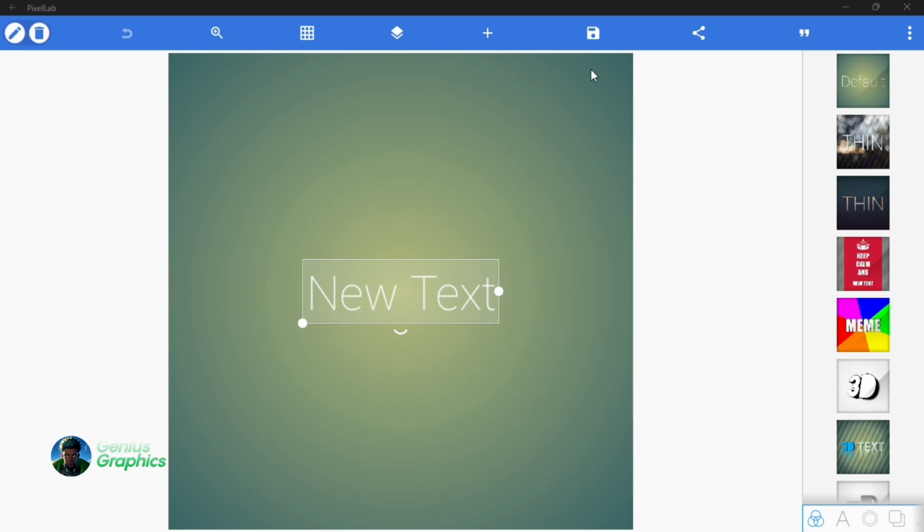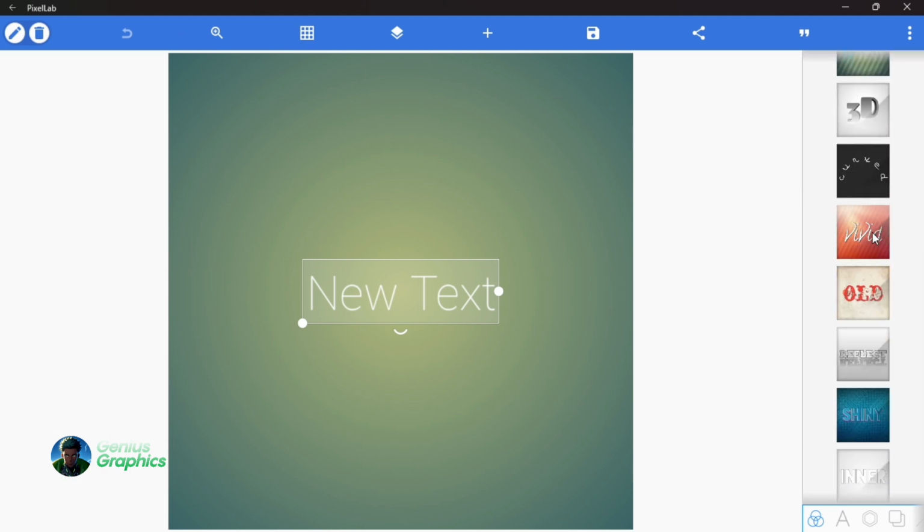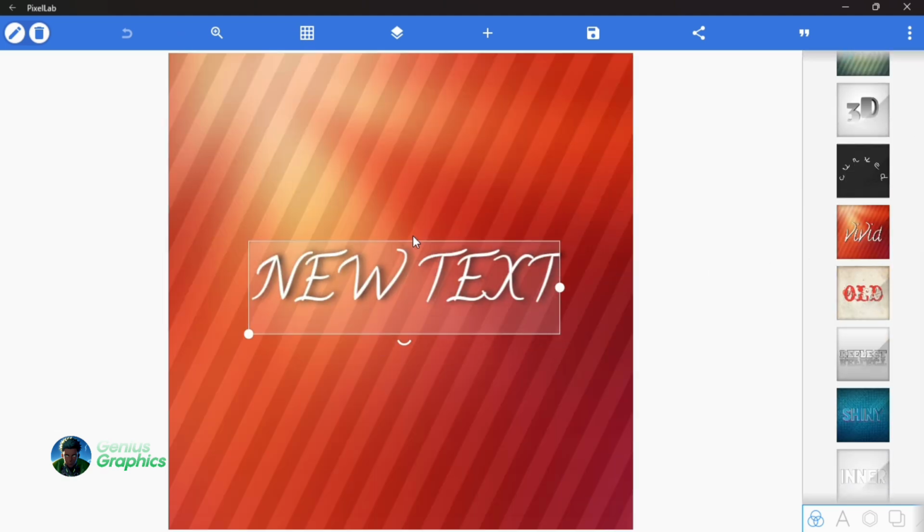Yeah, so that's just it. You can play around with it, check it out. It's easy, not stressful at all. So that's how you can get Pixellab on your Windows 11.